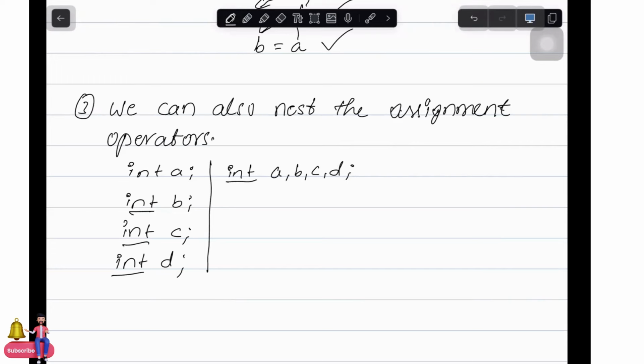Now what is nesting? For all these variables, I want a common value to be assigned. So how can we do it? Once you declare them, let's say I want all the variables to hold a value 10. So I can do it like this: A is equal to 10, B is equal to 10, C is equal to 10, D is equal to 10.